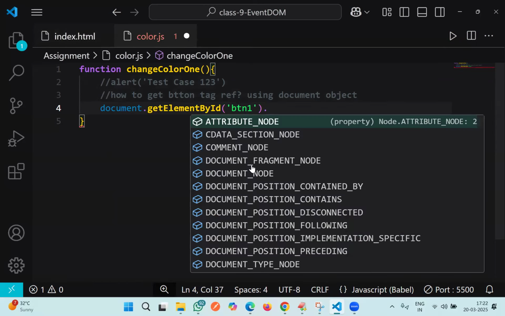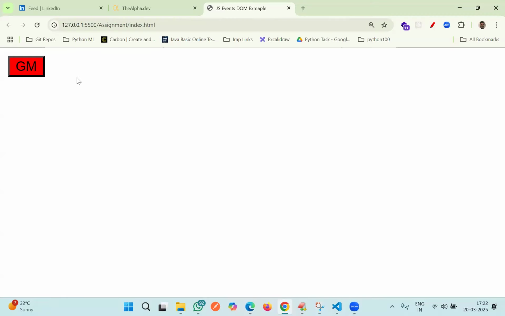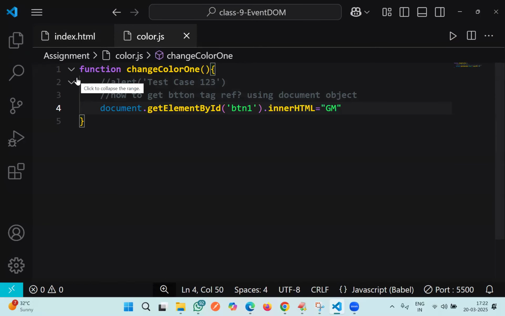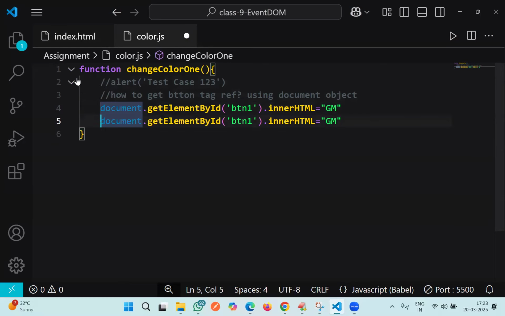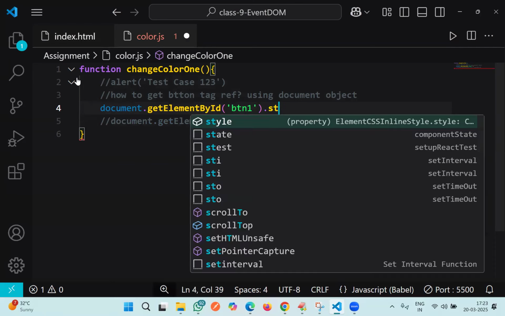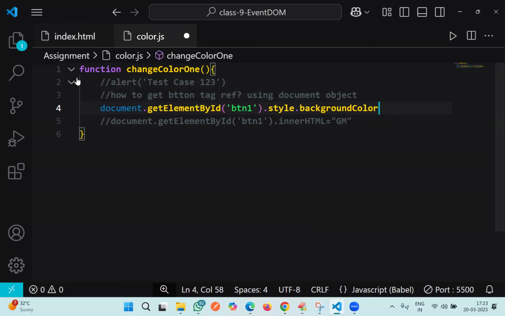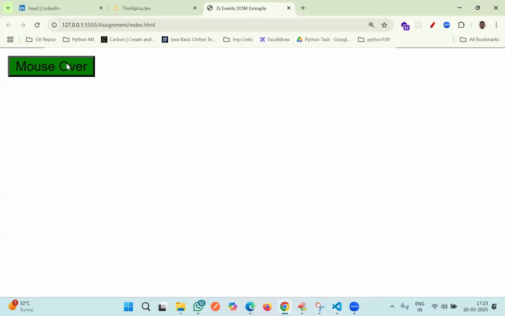For this button, what do you have to do? You want to change the button name. In that case, button name, innerHTML equals good morning. Look at here, I'm changing the button name, but that is not my requirement. My requirement is to change the button style. If you want to change the button style, what is the property here? So dot, this is a button reference. For that button, update style. Style dot backgroundColor equals, I'm going to use green color. Perfectly working.